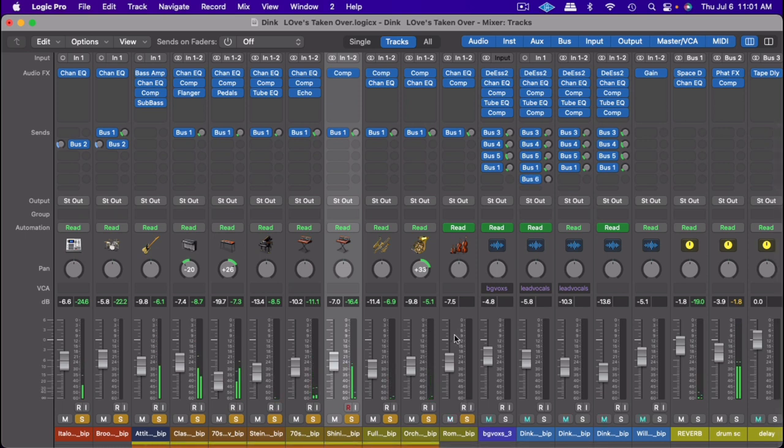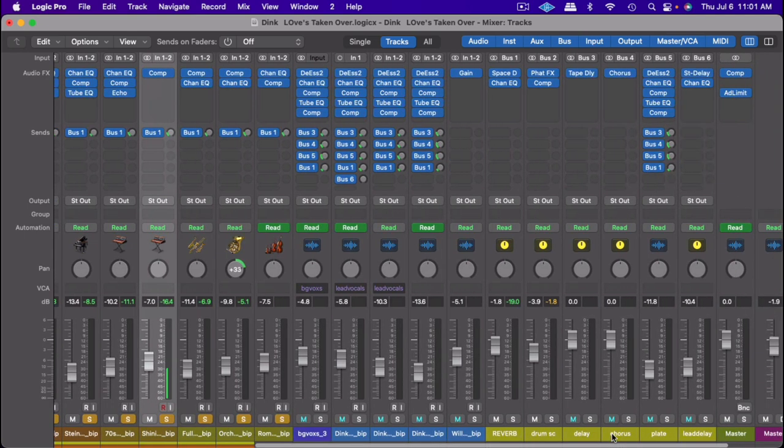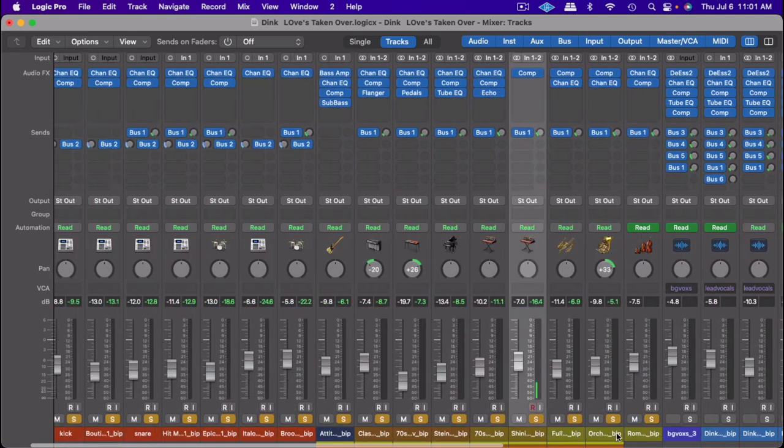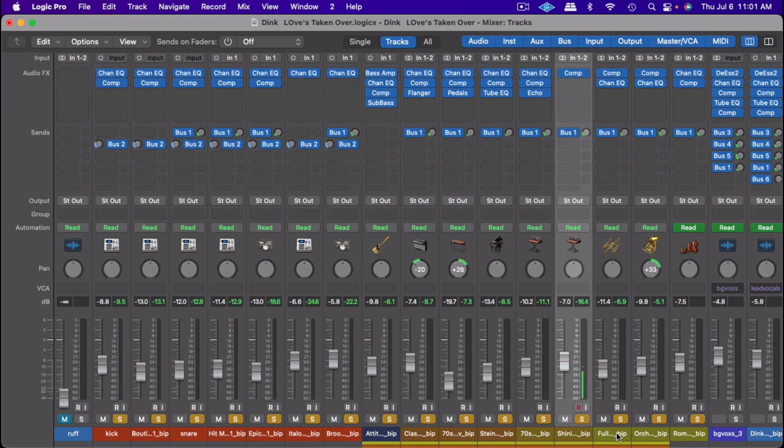Also, I have some violins that just play at the end. Okay, so I'm gonna play it back just so you can hear the vibe of it with just my music.